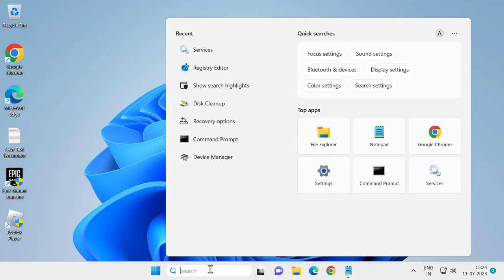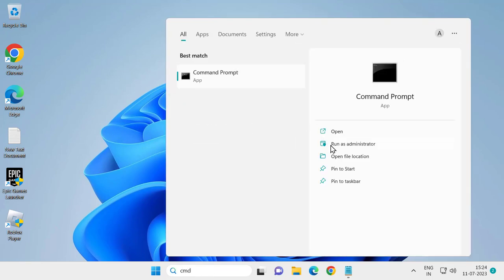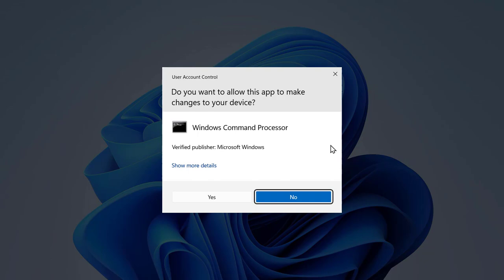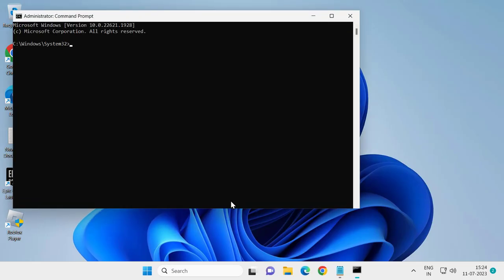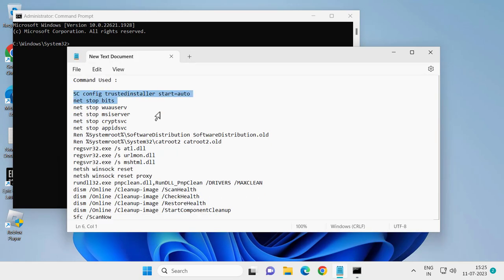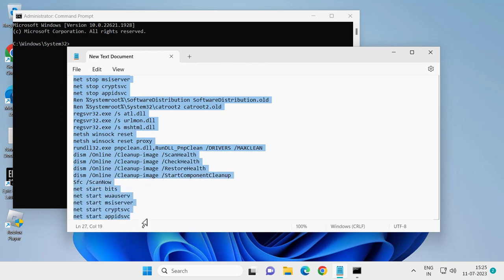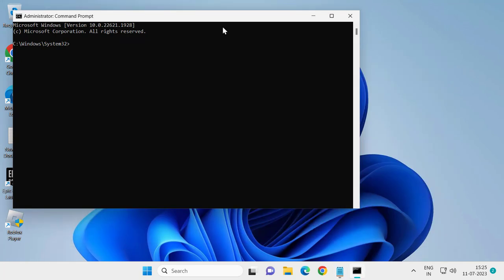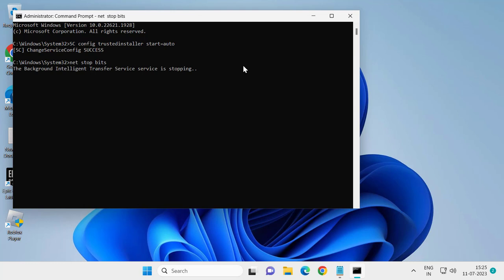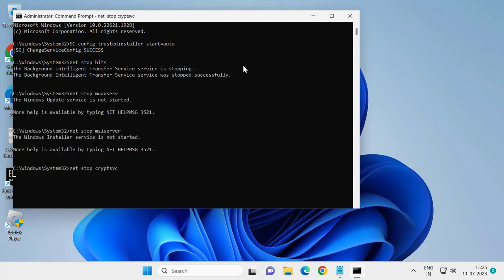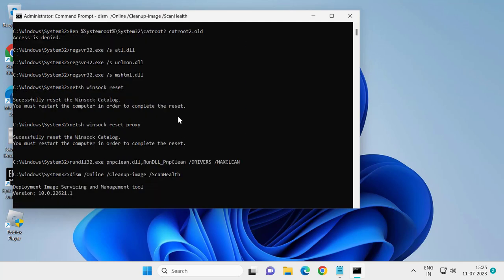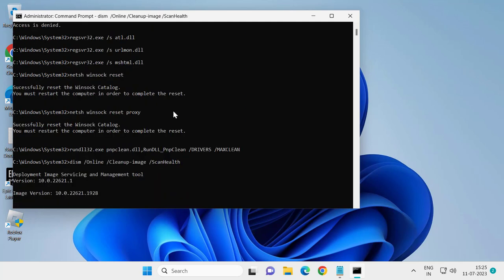For that, go to search menu and type cmd, click run as administrator and select yes. Now you just need to check my video description for the command used in my video. Just need to copy it, copy with Ctrl C and paste with Ctrl V, press enter. This will take some time to finish guys, so wait until this is done. And after finishing this, close out of here and restart your PC.